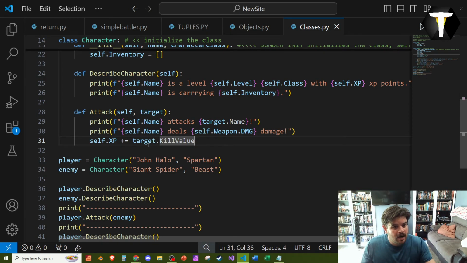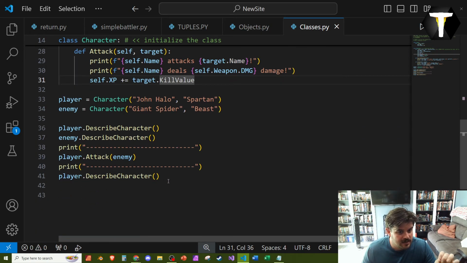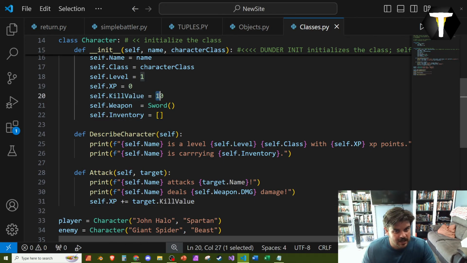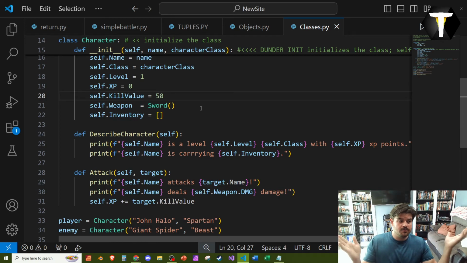So now, if this works the way that I believe it will work, John Halo should gain the 10 XP, and let's set it to a big number. Let's set it to 50 instead. So both classes, unfortunately, both instances would have a kill value of 50. That is where polymorphism comes in play, but we will get to that when we get to that. Not yet.